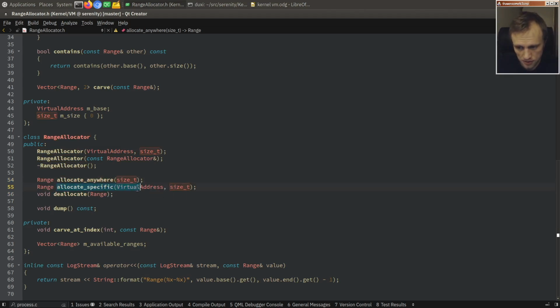Or you can allocate specific, where you say, I want this specific address with this specific size, and this may fail, of course. Both of them can fail. You might have no more address space, or in this case, it might be busy, like there might be something already allocated there. In that case, this will fail. And then you can deallocate a range, which will put it back into this available ranges vector here. And this thing is actually sorted and merged automatically.